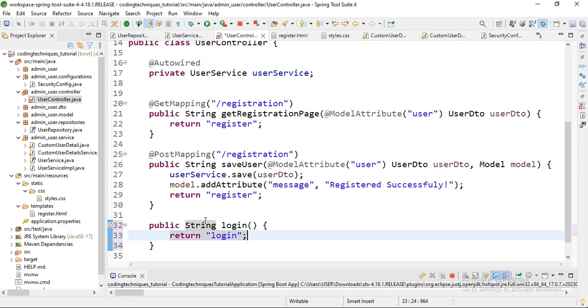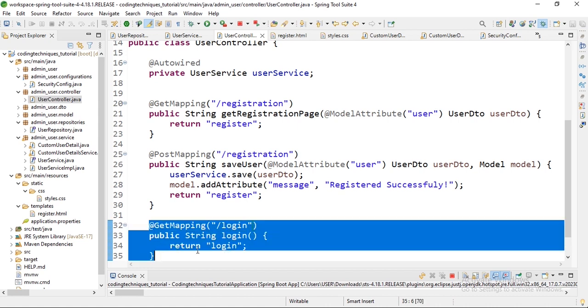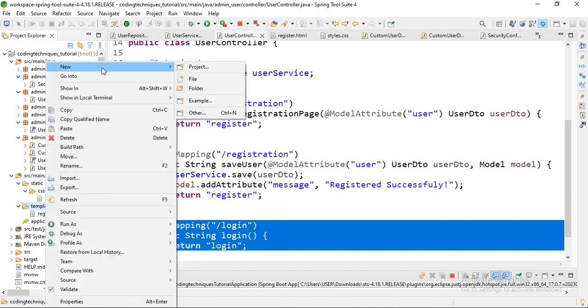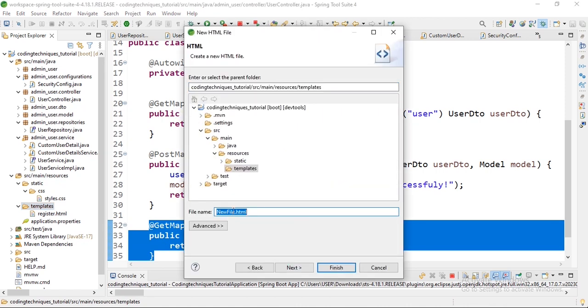So, let's add a get mapping for the login. For the login, we won't have the post mapping. This is what we will have for the login. So now let's create a new template HTML file, and this will have to be login.